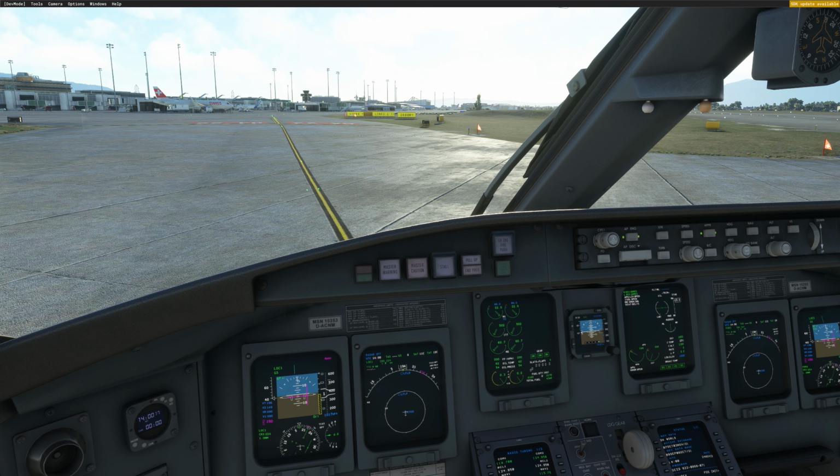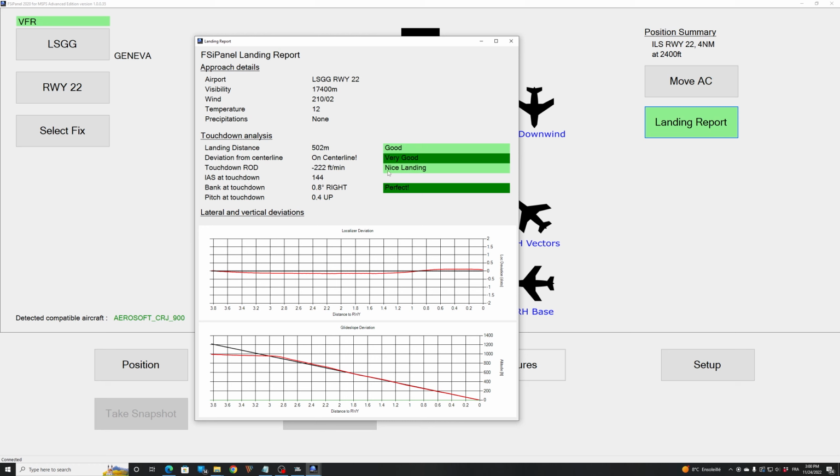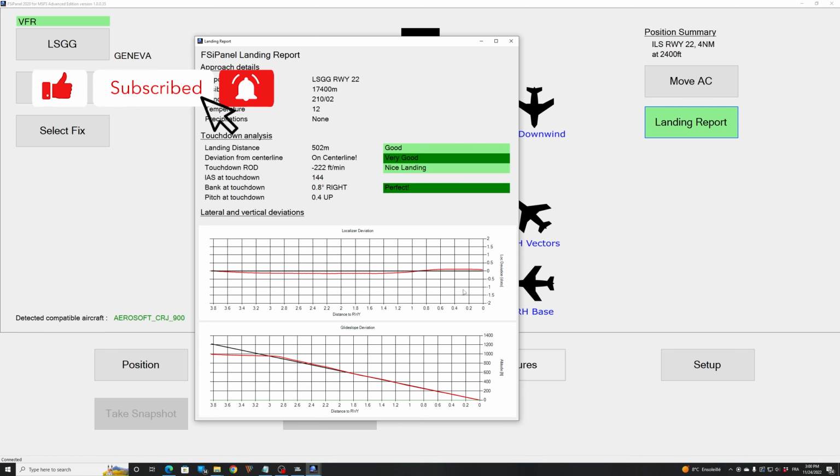So let's have a look quickly at the landing report. We just arrived there, and you can see that the landing was not too bad on the center line with a nice landing rate. So everything is good. I'm very happy with that approach and that landing, and this aircraft now is even easier to fly with that new procedures.